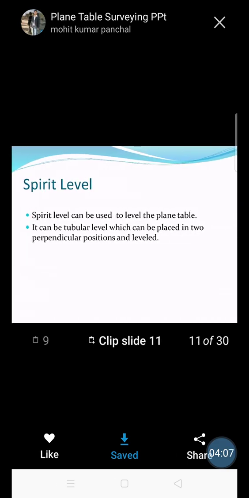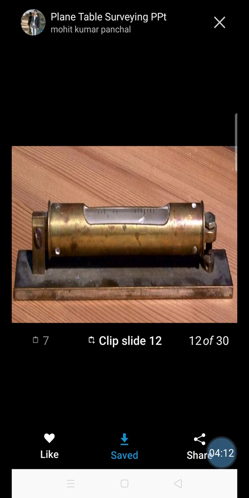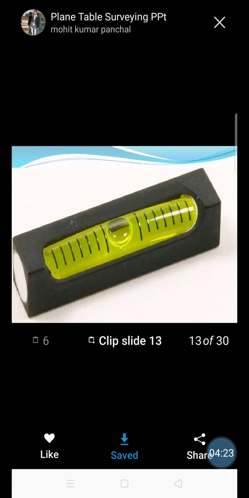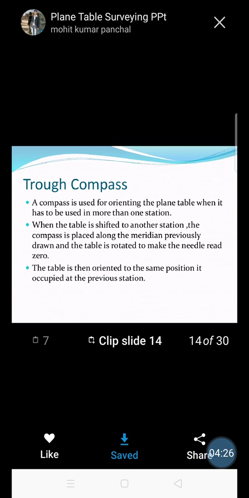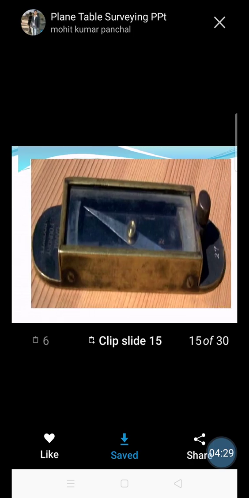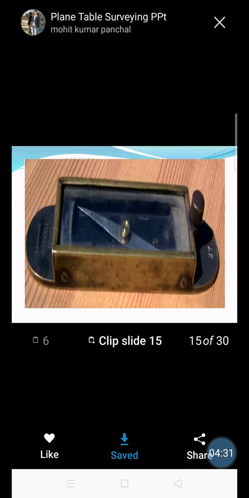Another accessory required for plane table surveying is the spirit level, for leveling the plane table. You can see in the picture a bubble tube, which we have used in our dumpy level, that is nothing but a spirit level for leveling the plane table. The next accessory, you can see in another picture here, is the trough compass. We have seen the compass in the prismatic compass, but here, to mark the north direction of the particular work which you are going to carry out in the field, the trough compass is used to locate the north. Another use of the trough compass we can see later.